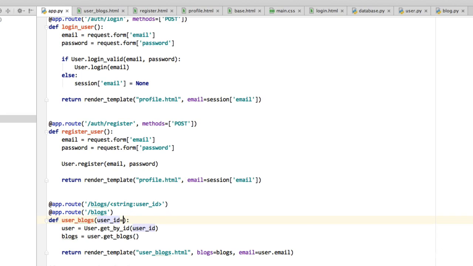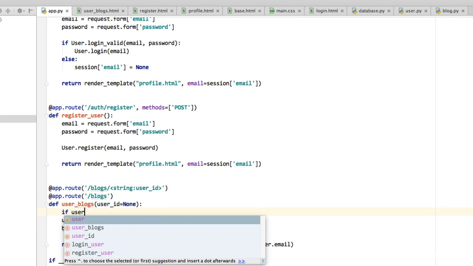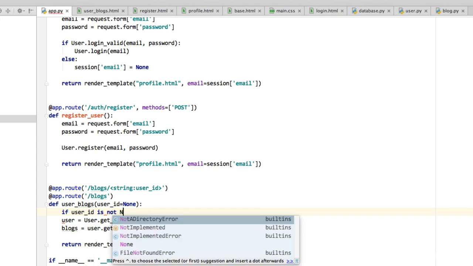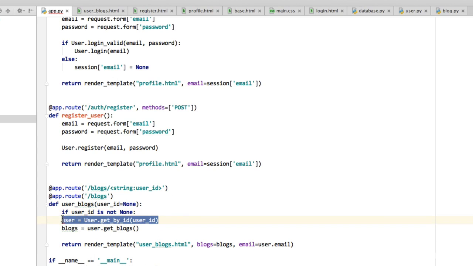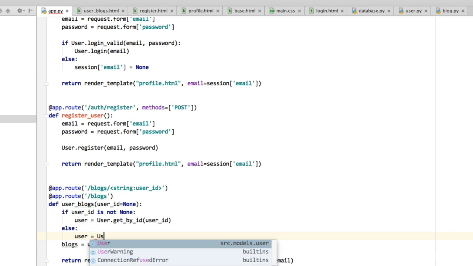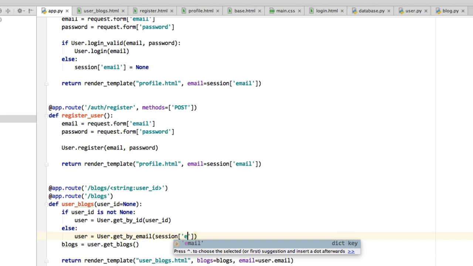And user ID is going to be none by default. So if we access this root, then user ID will be none. If we access this root with a user ID, then that value will replace the user ID's value. And then what we'll say is, if user ID is not none, we'll do that. Else, user is user get by email, session email.